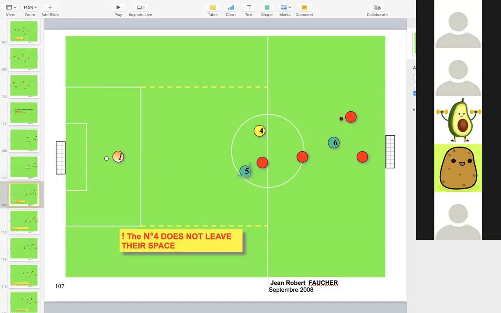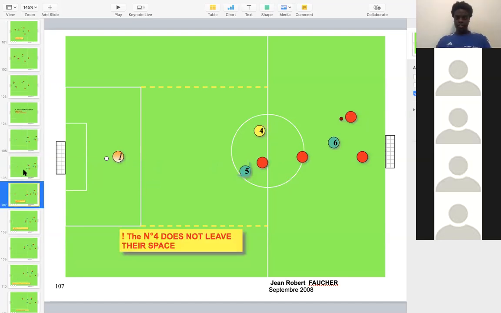I'll answer that myself then. If the number 4 follows this player into space, the dangerous space is here. It is now free, and all it takes is one run, one ball, and they're in behind. Also, the simple fact that this player is not going to hurt us anywhere near as much as this player in behind. You almost have to pick your poison. In certain cases, you have to pick your poison.